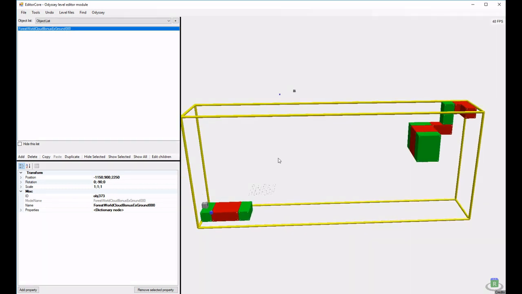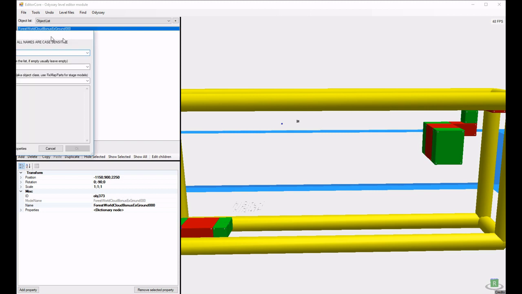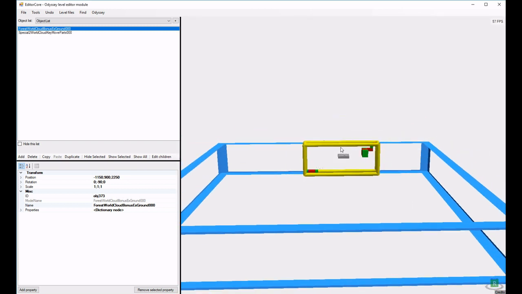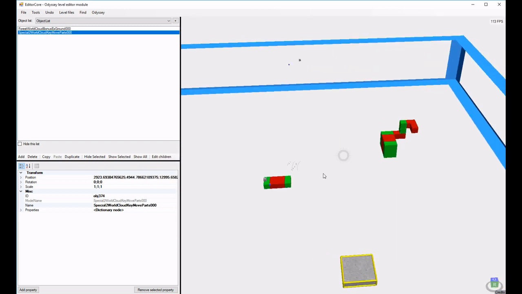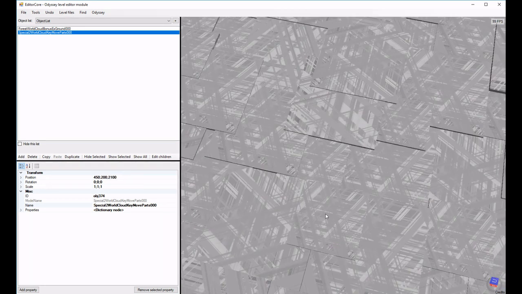Now, let's do something more advanced. So now we are going to add a moving platform. For example, I'm just going to do special to cloud key move parts 0, 0, 0. Oh, forgot the world. Okay, now we're talking. Yep, this one. That's great. Okay, just move it into position. Perfect.